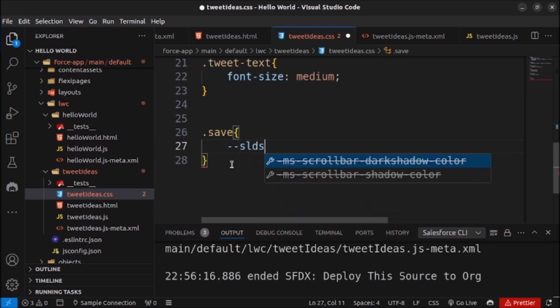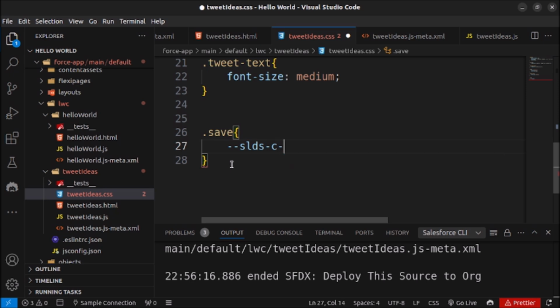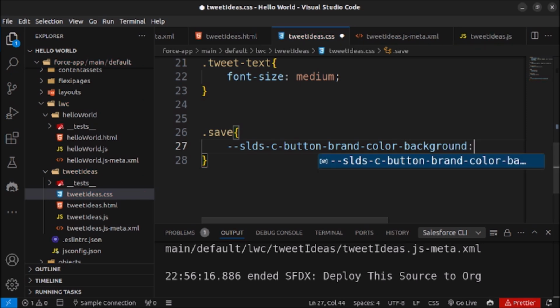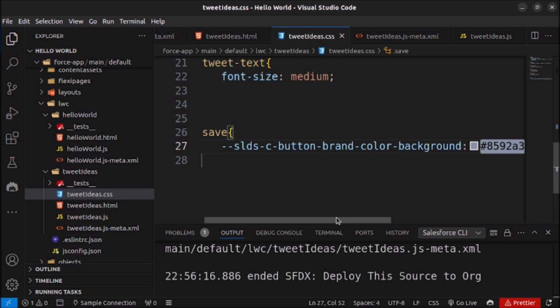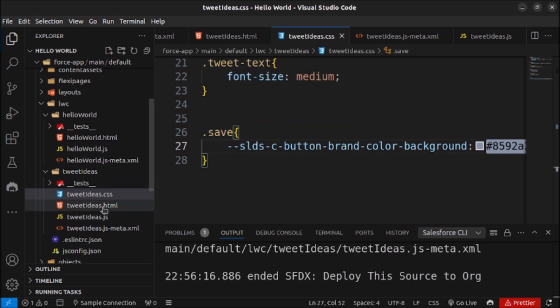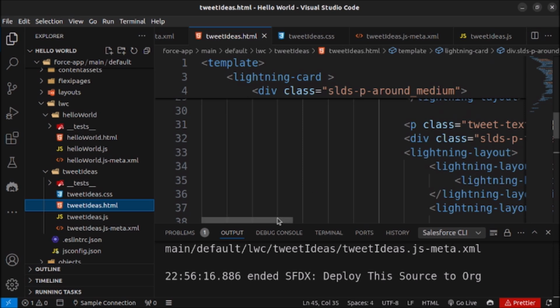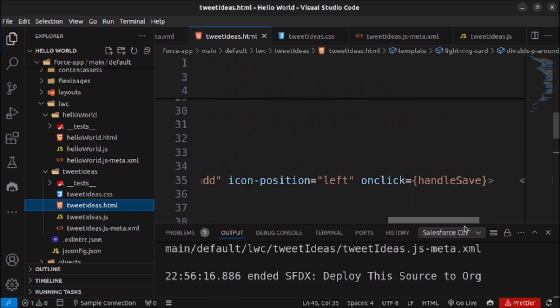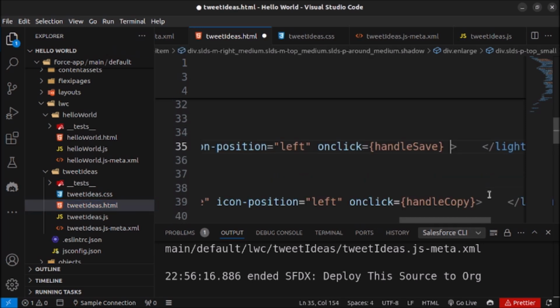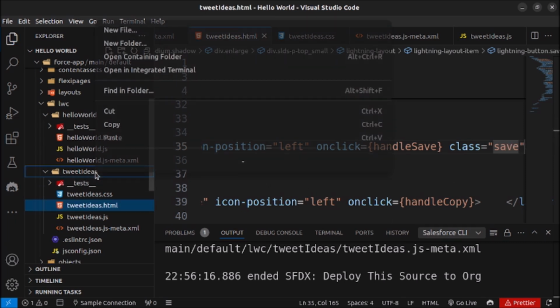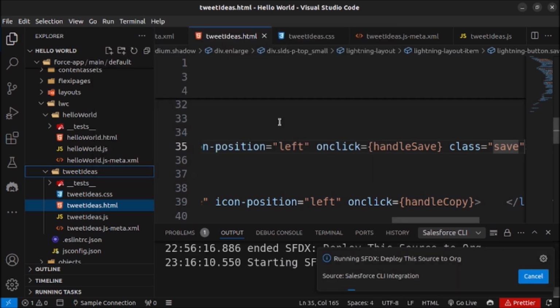Then SLDS C button brand color background, and we will set this value to, I will copy the value and paste it here. Now let's use this class in our HTML. As you know, we have already created three buttons. So for the first button we will write the class as save, and let's save this code and deploy the changes to our Salesforce org.